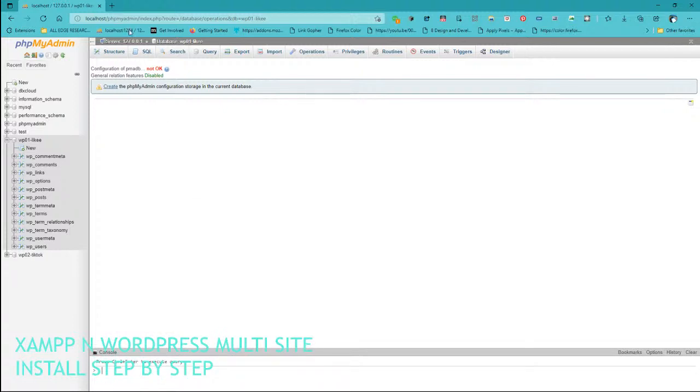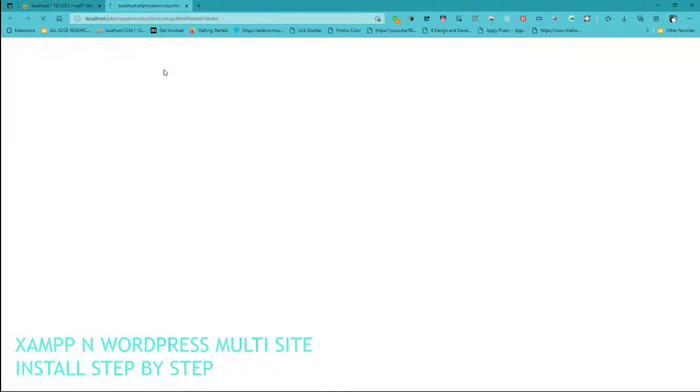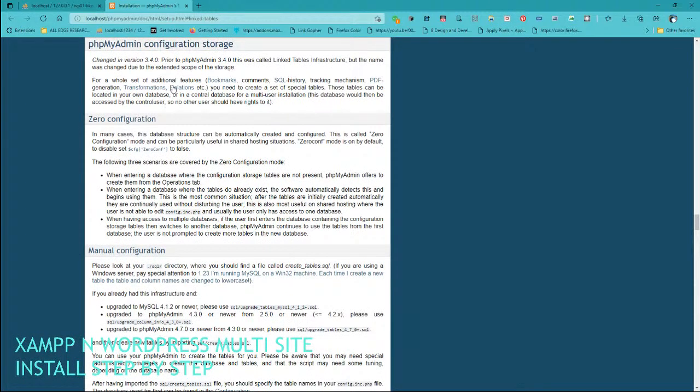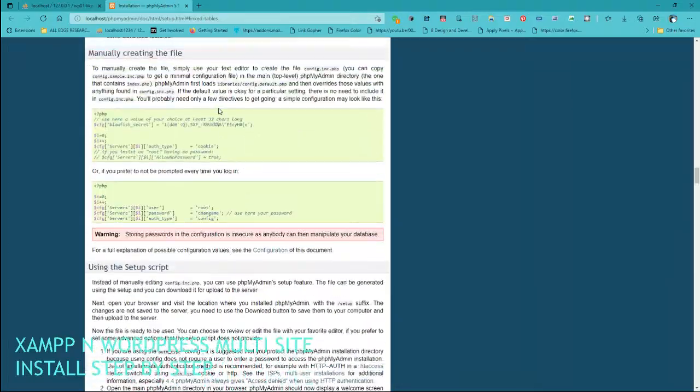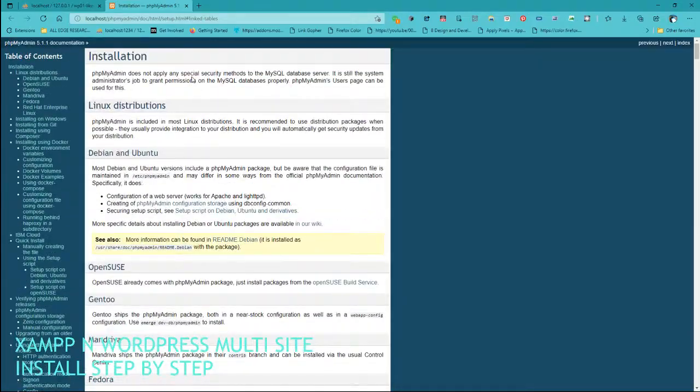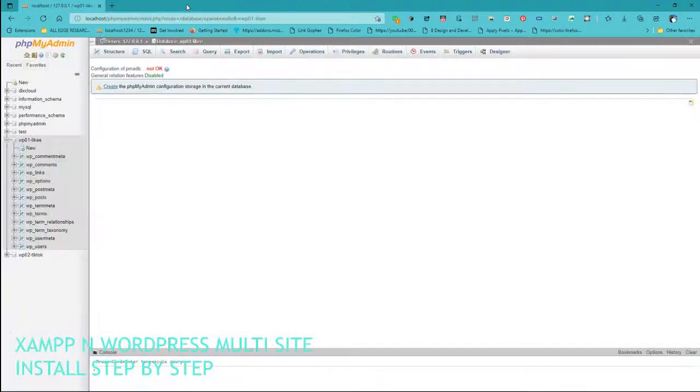How would I... I don't even know how to do that. I know why, because I'm using PHP 8. I'm using the XAMPP version with PHP 8. Okay, so here's what we're going to do. This is all a learning experience.